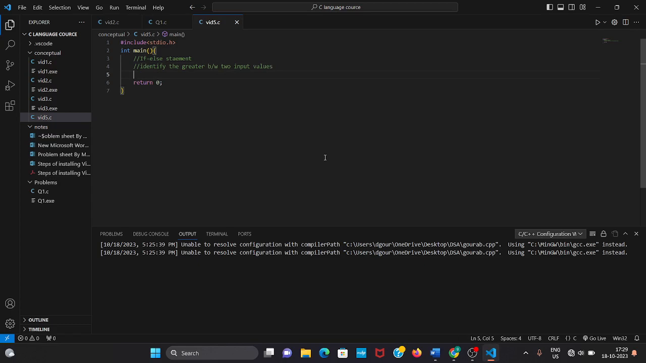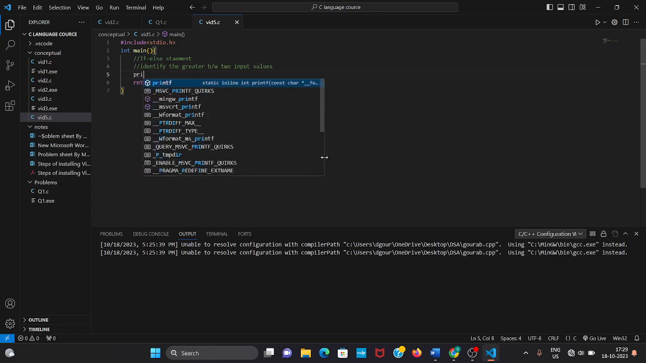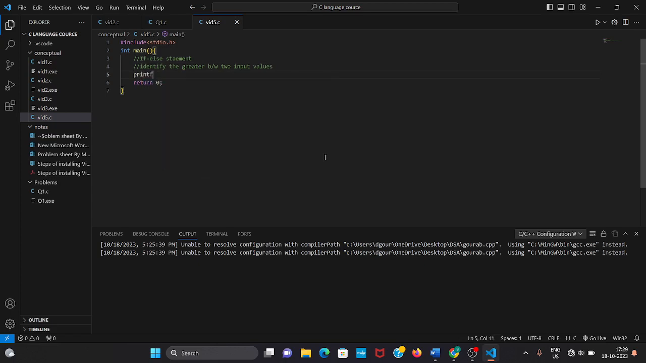Here, at first we have to get the input from the user. For that we will definitely use the printf function and instruct the user: enter the first number, then semicolon. Then we have to store it in a variable actually.